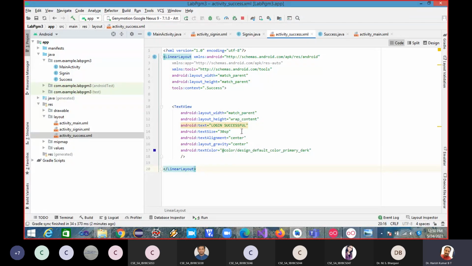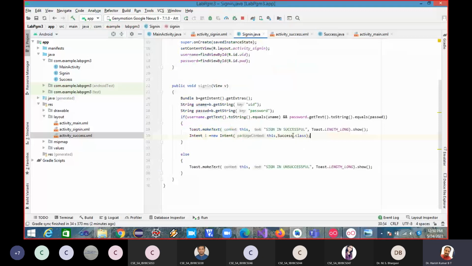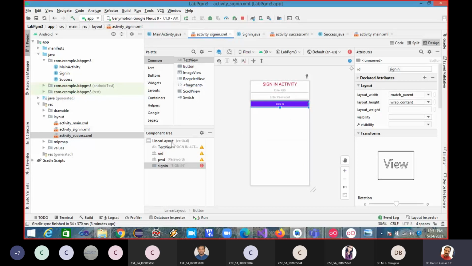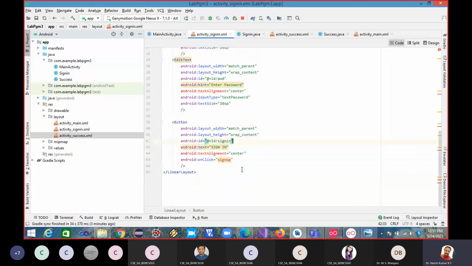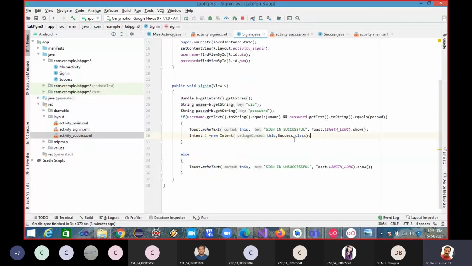Okay, so are people able to finish till here? Now, if I go to this signin.java, you can see earlier success.class was showing in red. Now it is in the same color as success is black now. So it changed from red to black. Okay, it's saying method signin has never been used. Let me check what name I've given. Oh, this is sign in. I've given it as sign up. Sign in. Yeah, now it is correct.